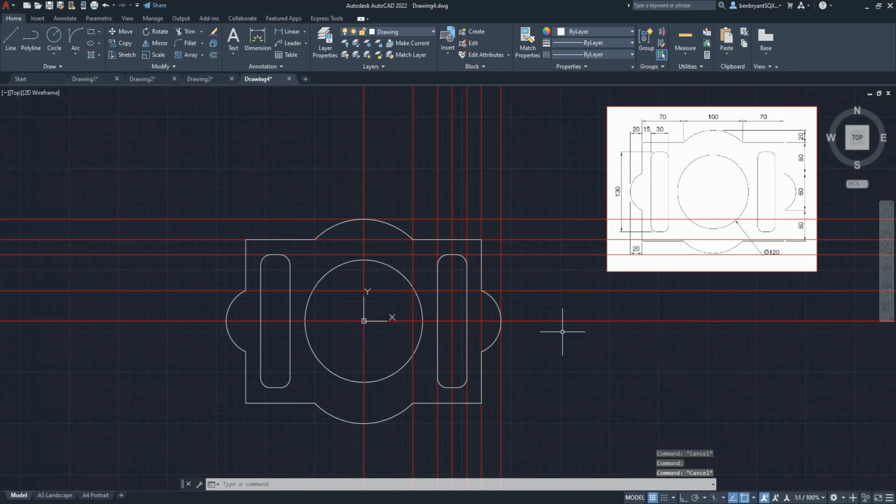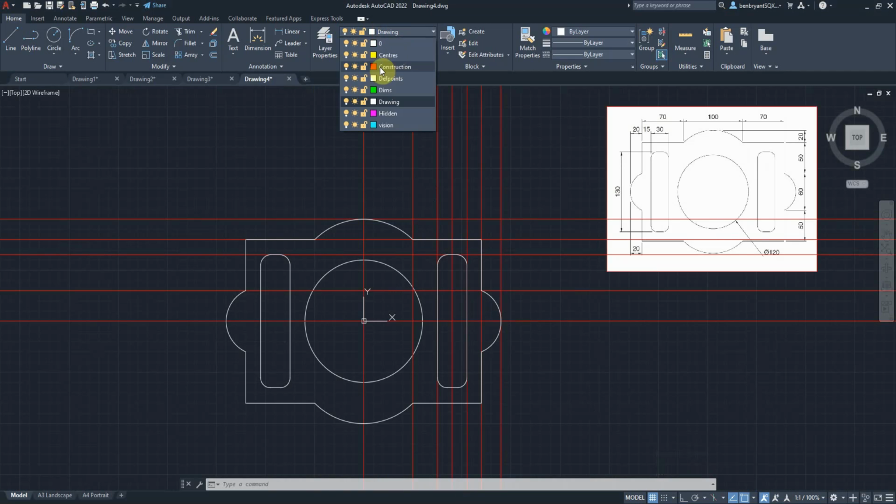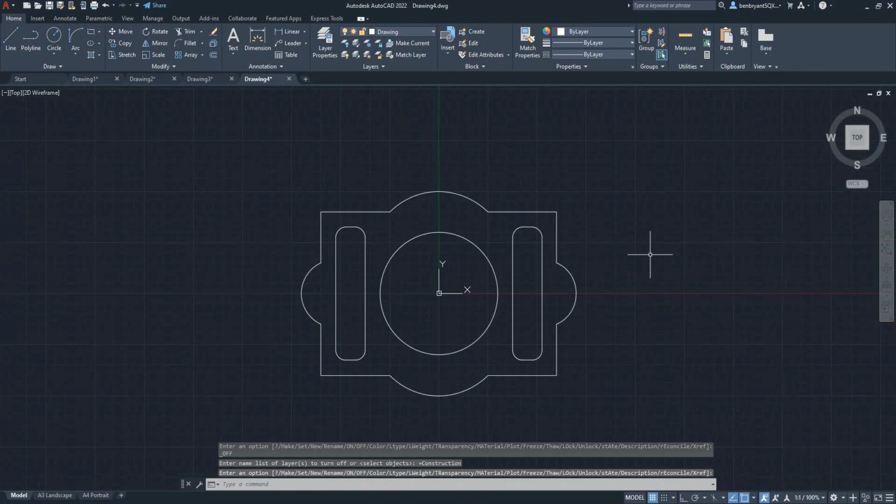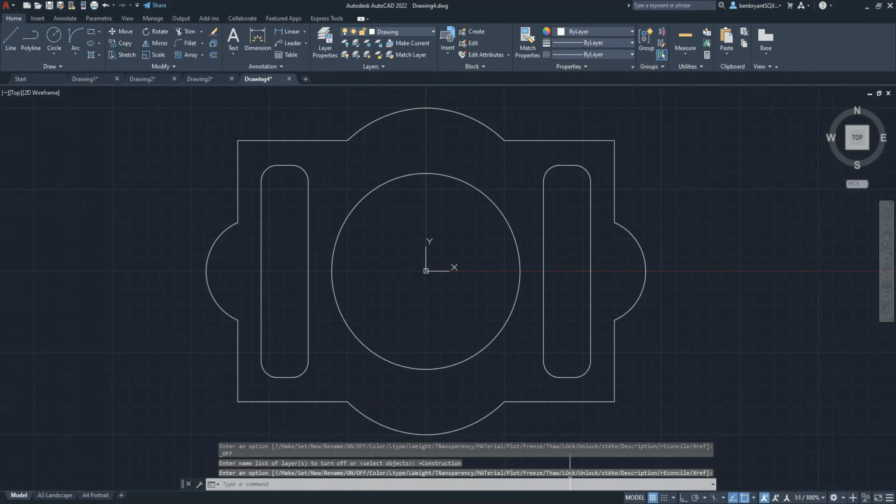There's our quick way of doing a very complex shape very, very quickly. So again, remember to save, and that's how you make that part nice and straightforward.